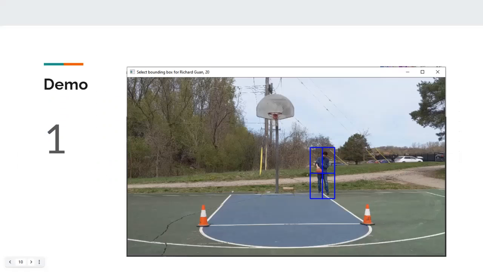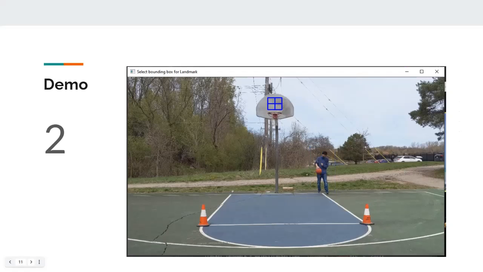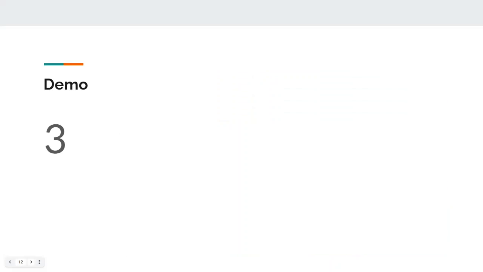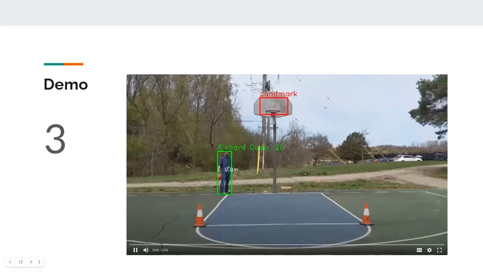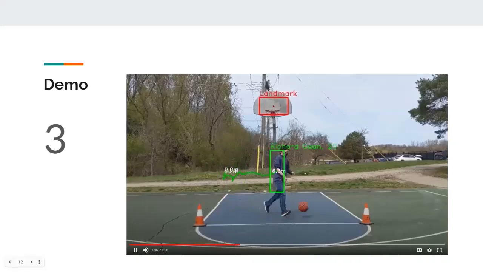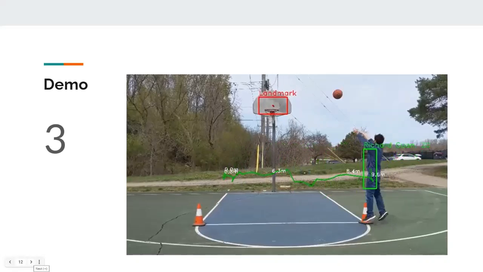So putting all of the different data points together, when you run our program, we first ask you to draw a bounding box around the player that you want to track. And so we do that, and then we hit enter. And then the next thing that will come up, we'll draw another bounding box around a landmark. In this case, it's the top of the hoop, for which we computed a ground truth distance. And then once we do that, we have everything we need to generate the video with all of the BallerStats.